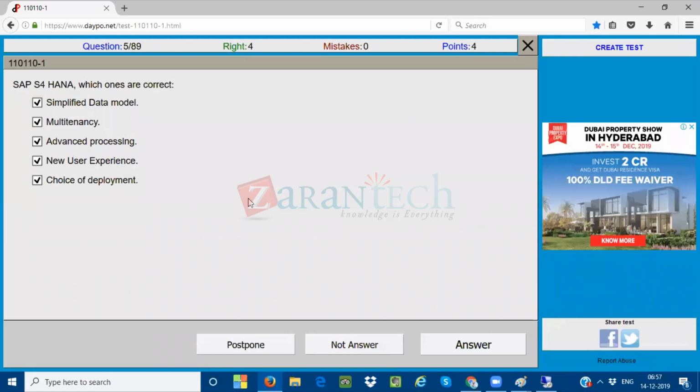All are correct. Simplified data model, multi-tenancy with the parallelization, the partitioning with SAP HANA database, advanced processing. You have the UI application for the Fiori, new user experience for the Fiori application, and choice of deployment. Choice of deployment means you have the on-premise, cloud, and hybrid. The same diagram I can put here. See, sir, the same diagram you have seen in the previous one also. Okay, all are going to be correct.